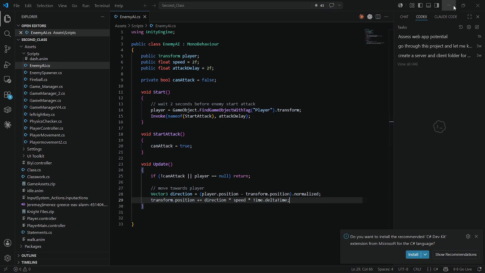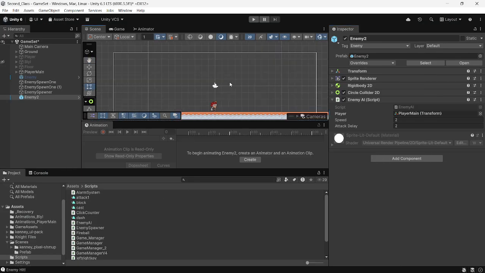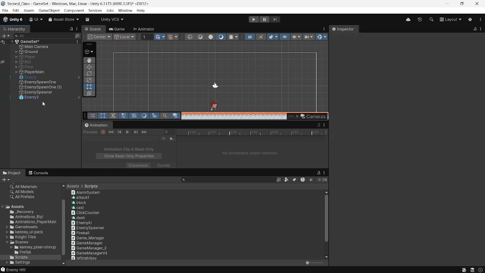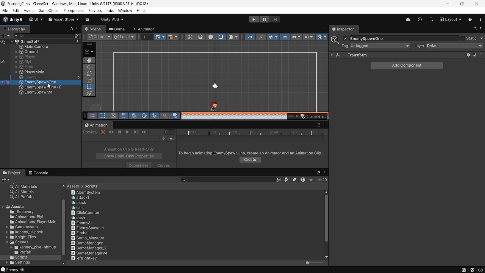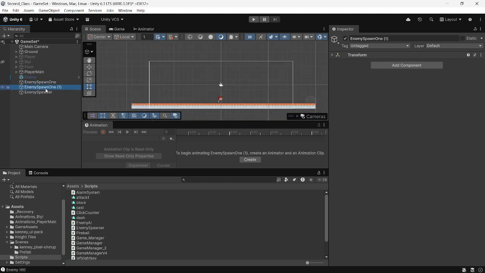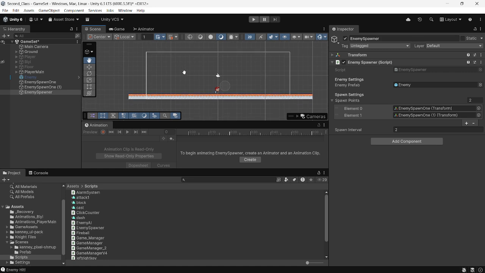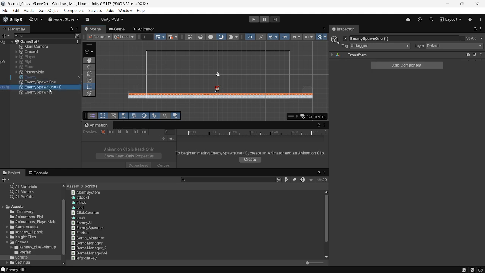So that's that. Minimize, and then we can delete this from the scene now. The next thing we need to do after this is set up our enemy spawner. So here we have the enemy spawner game object script. These are the spawn points. These are just empty game objects with transform positions, which is here and here for the two different locations.